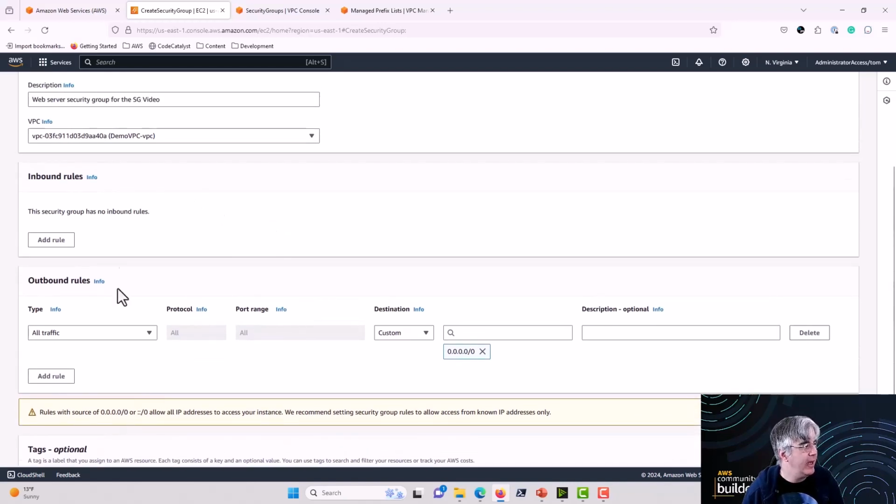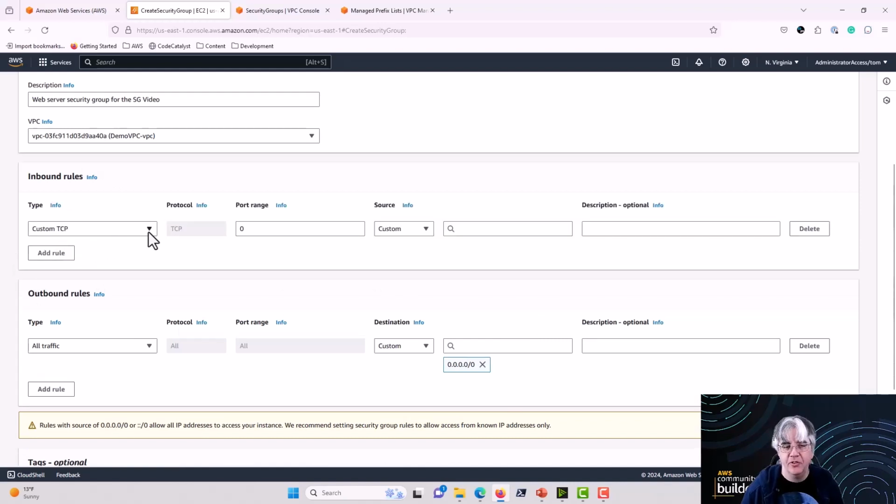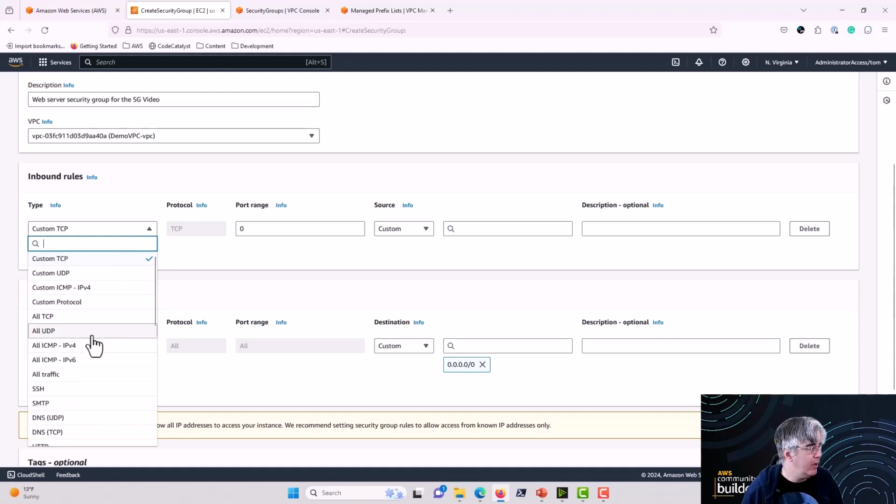And you can see I have two options here, or two sets of rules. One is inbound rules and one is outbound rules. So I'm going to come in here, and because this is a web server, I'm going to allow HTTP traffic.